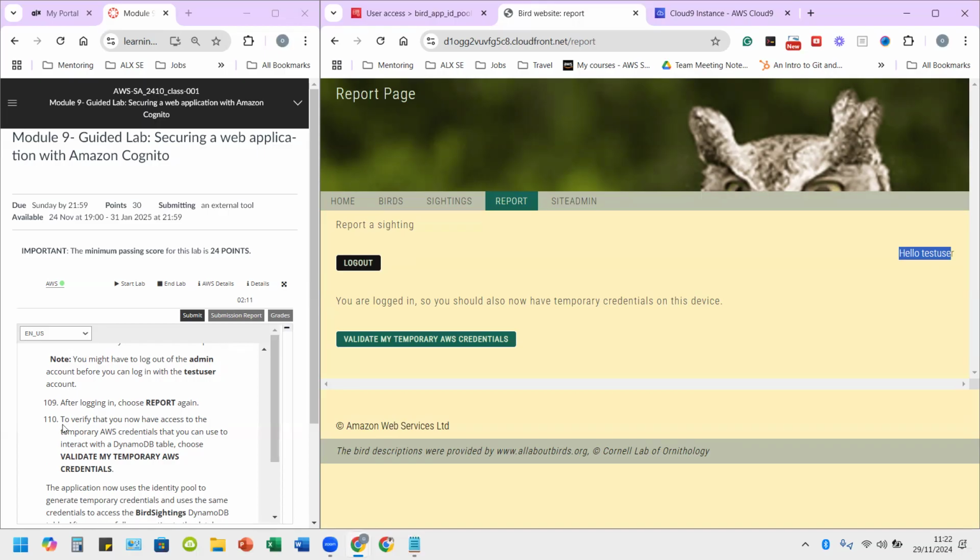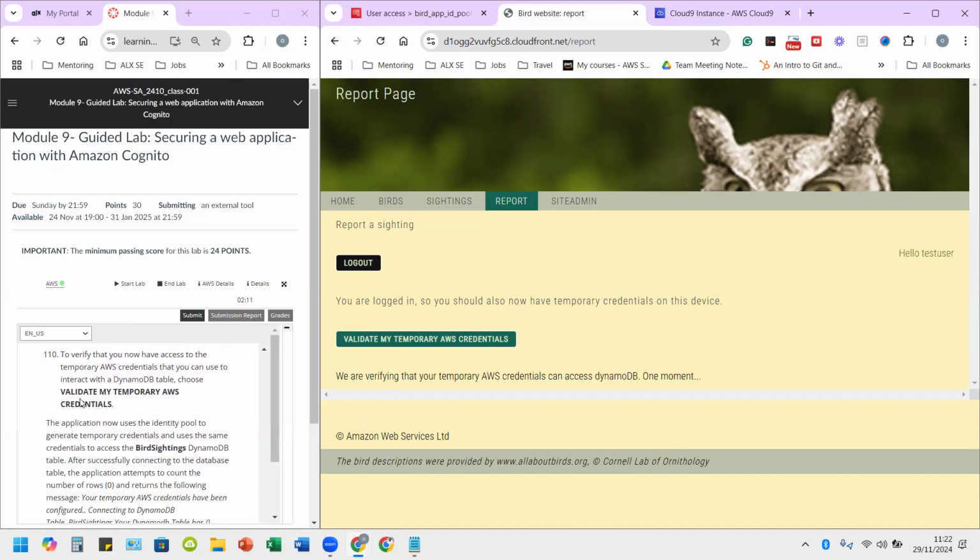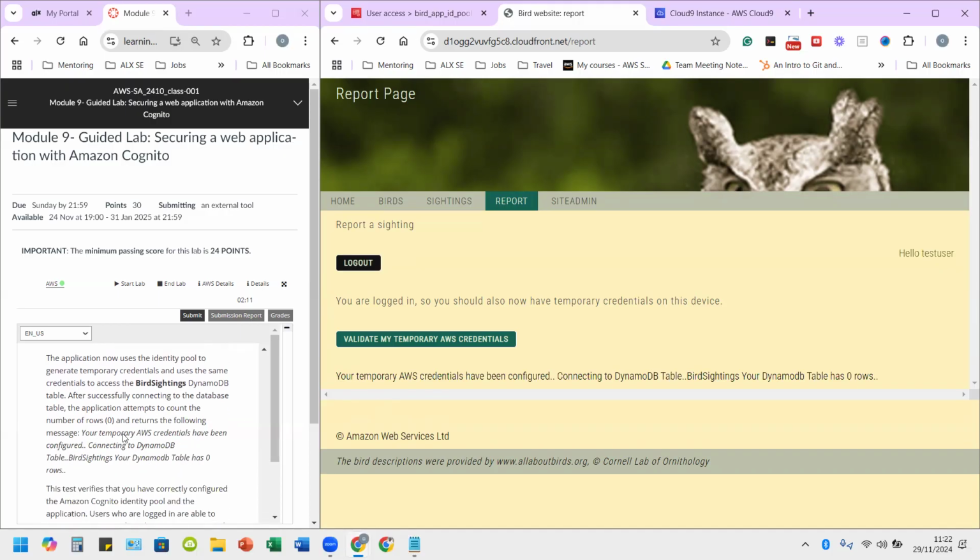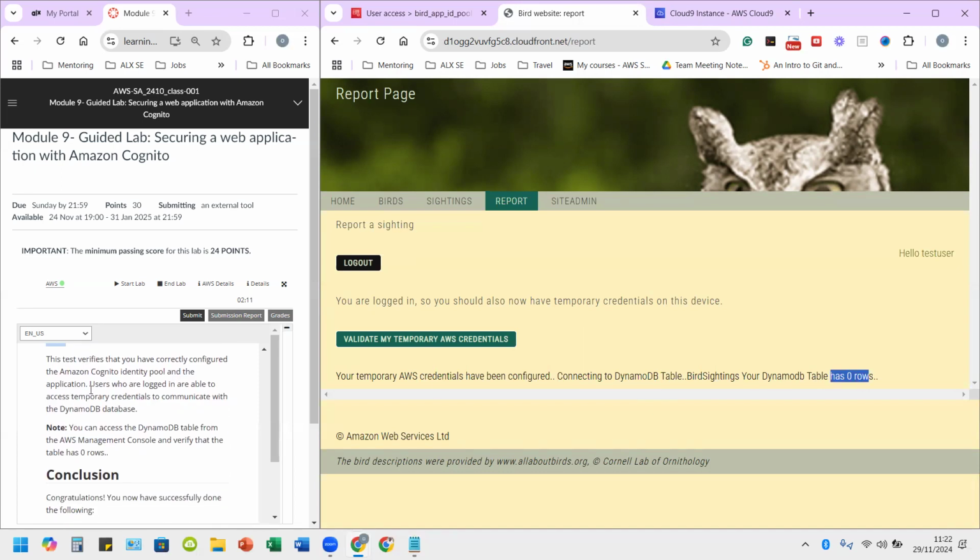Okay, we've done that. Then to verify that you have access to the temporary AWS credentials that you can use to interact with the DynamoDB, choose this. So we just choose this to confirm that. And we should get something like this. So that's exactly what we got. That means we're able to access the DynamoDB and check the table and count the number of rows on the table. So this test verifies that you can access the DynamoDB table and that the table has zero rows.